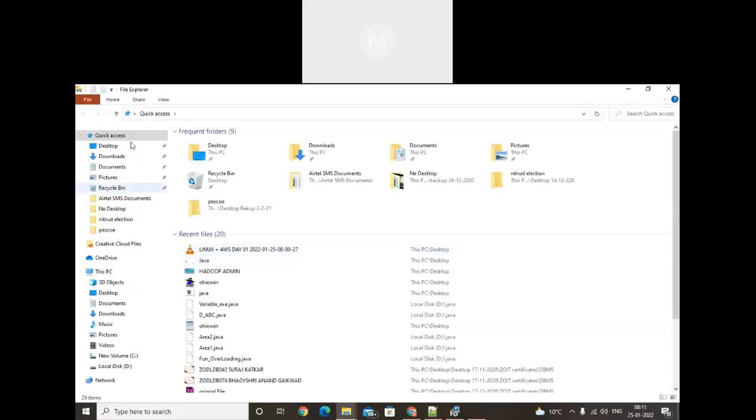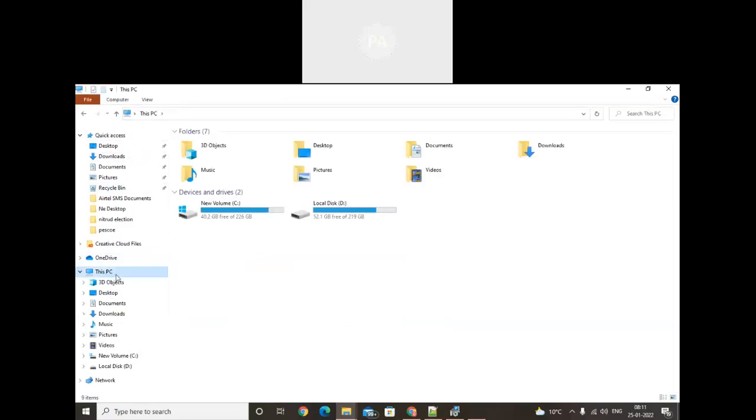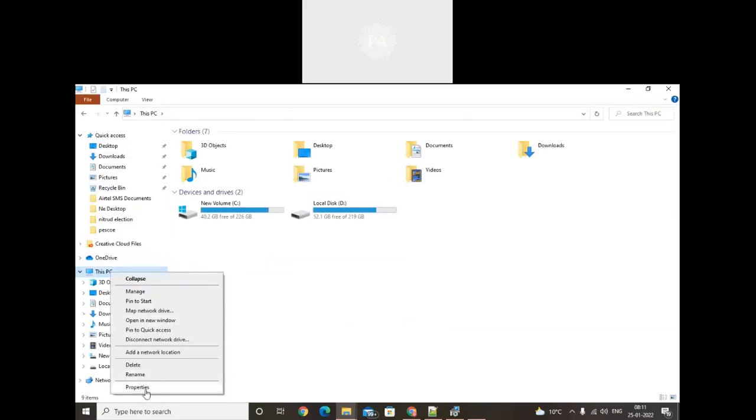So open My Computer. This one is my Windows 10, that's why here we get This PC. If it is Windows 7, then we get My Computer. Otherwise, we'll get This PC. Right click on This PC, click on Properties. Here we get the hardware related information.